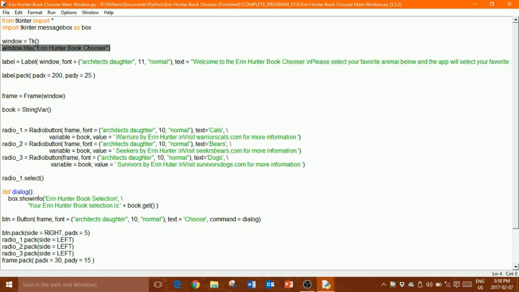This window title here, this titles the window. As you could see when we ran the program, the title of the window was Erin Hunter Book Chooser, as you can see up here with a little bit extra because this is the py file. Here is the label. This is that big blurb at the very front. As you can see, we've styled it in the Architect's Daughter font, one of my personal favorites. Size 11 and normal, which means no bold, no underline. And then right here, text equals gives me all the text right here. Then we have label pack here, which packs the label in the place that we want it to be.